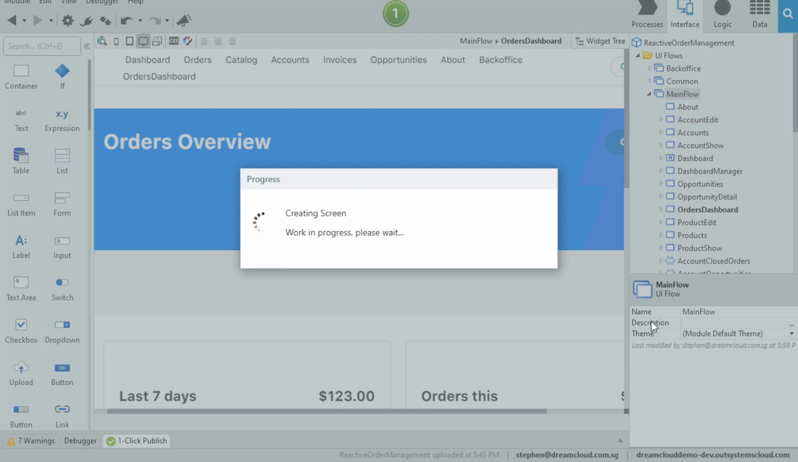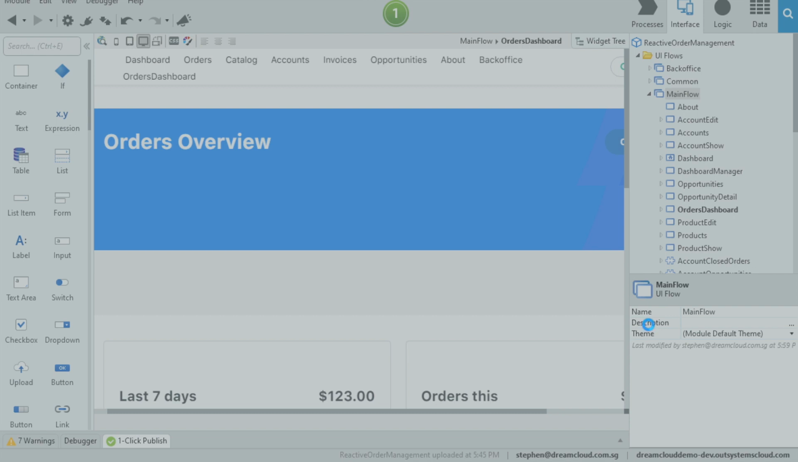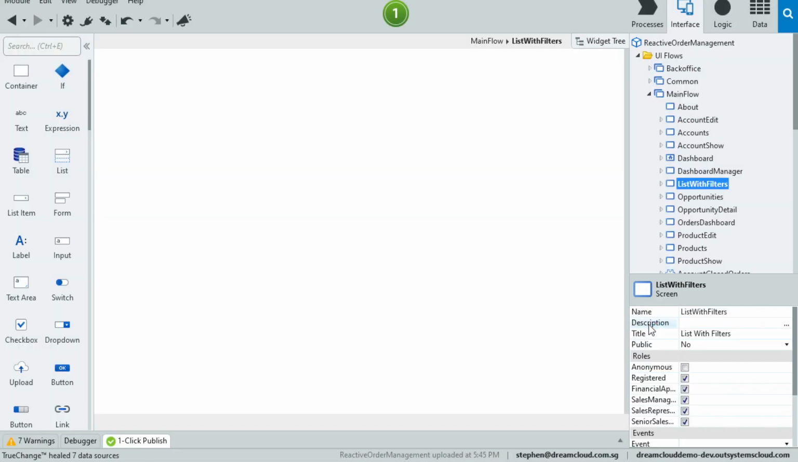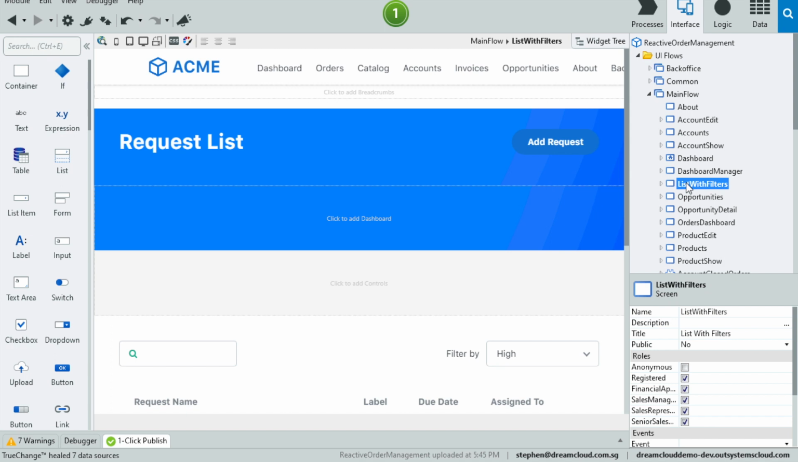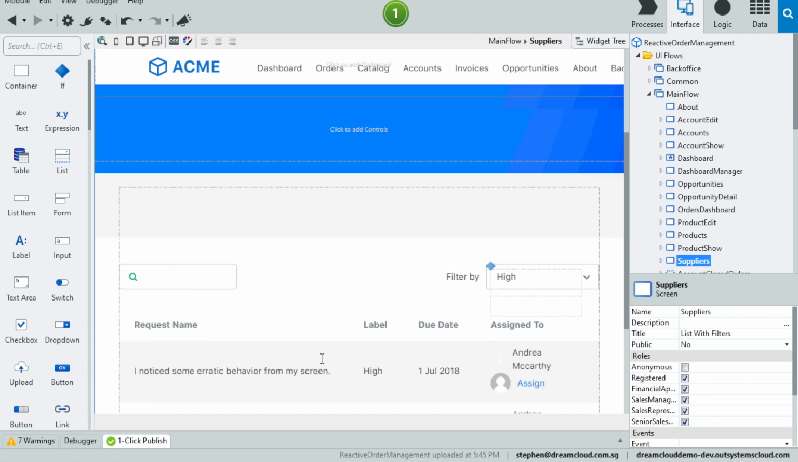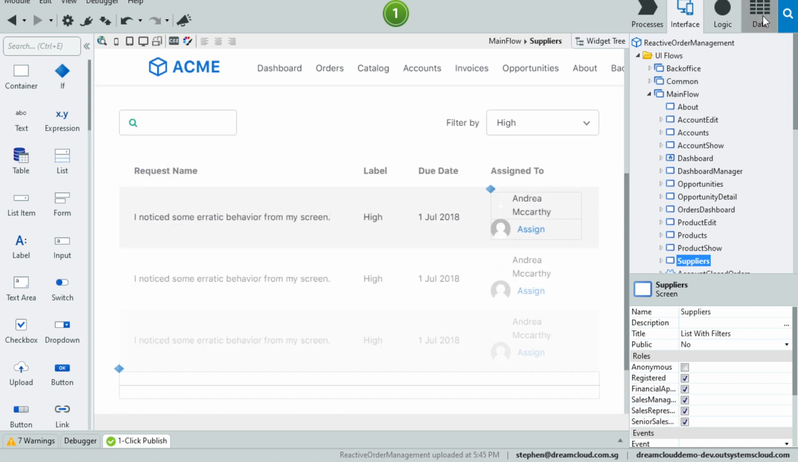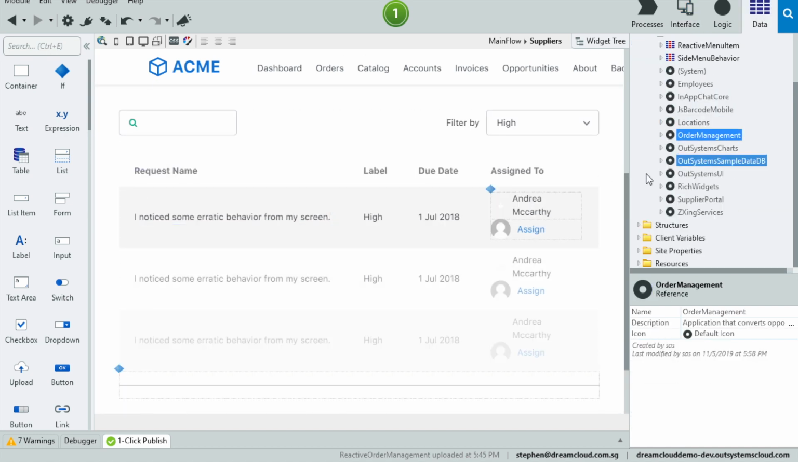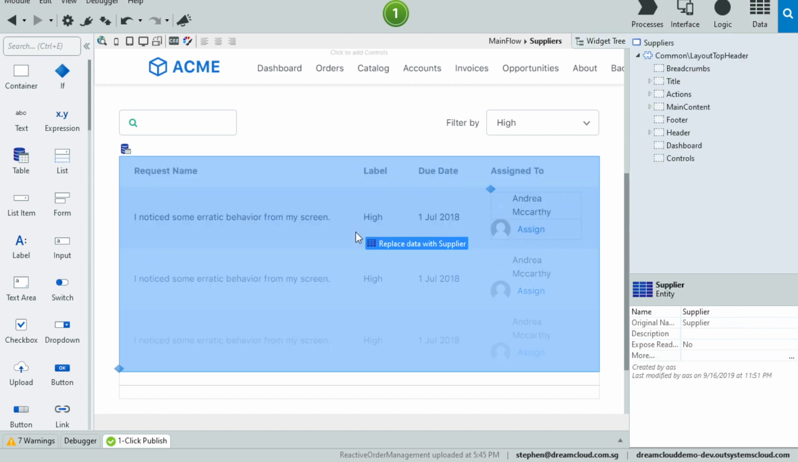Again, it's scaffolding and creating the screen and stuff like that. So obviously I need to change this page here to suppliers. So we don't want to show requests, we want to show a list of suppliers. So I will go to my database, look for my supplier information, and I will drag the information out and replace the data with supplier.